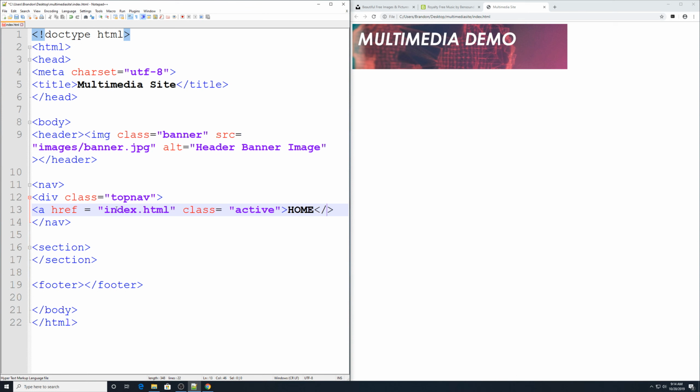Okay, and so ultimately what we're doing with this one is on our links, we want our index button to stand out a little bit different because we'll be on our index, and so it'll kind of tell you what page you're currently on, and you'll be able to kind of see how that works with everything.